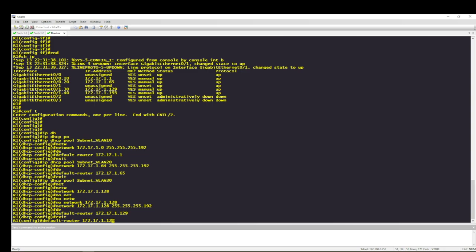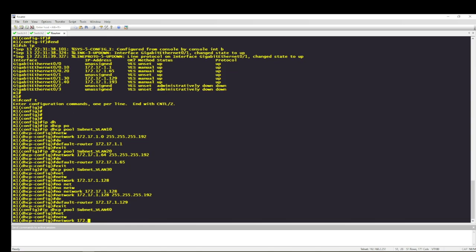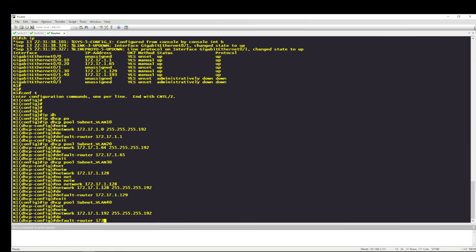And lastly, I will create for VLAN 40, and the network is 172.17.1.192, 255.255.255.192. Sorry. Okay, and the default router is 172.17.1.193. Okay.